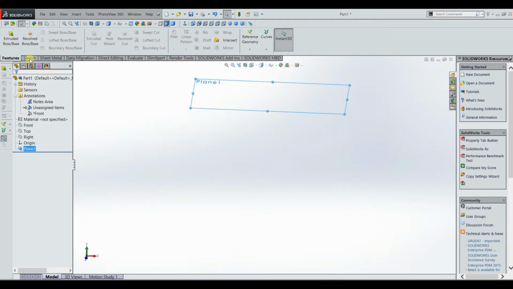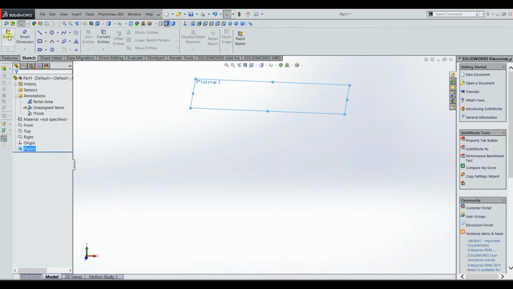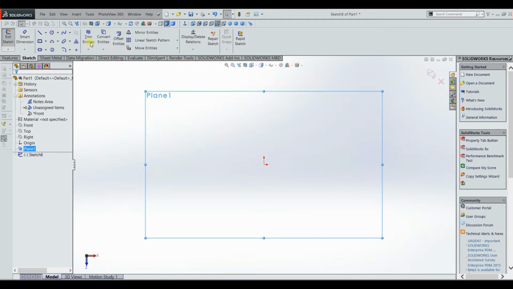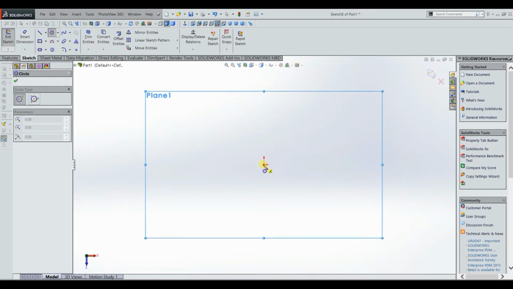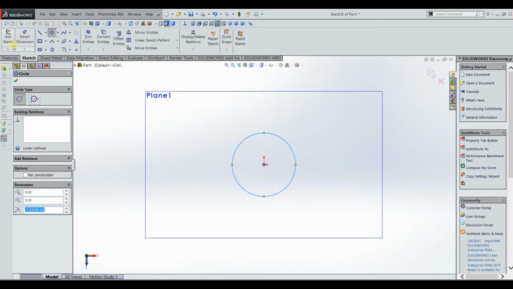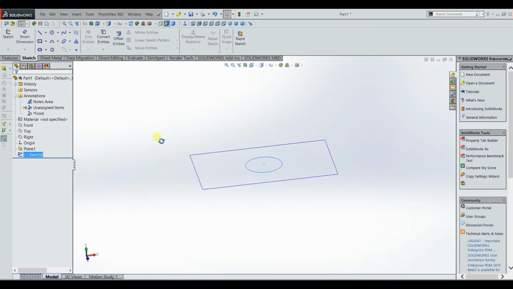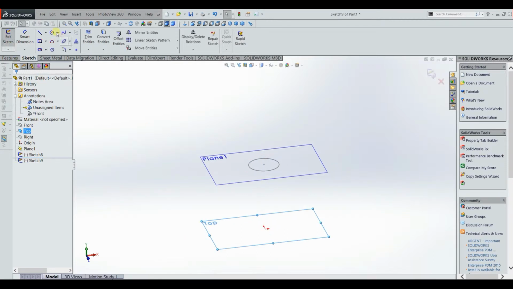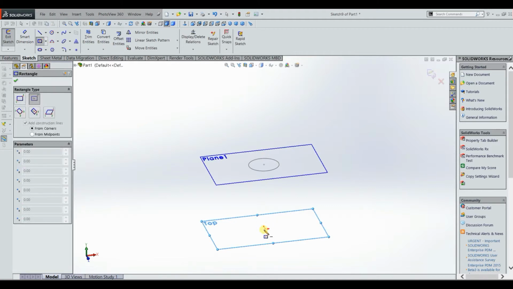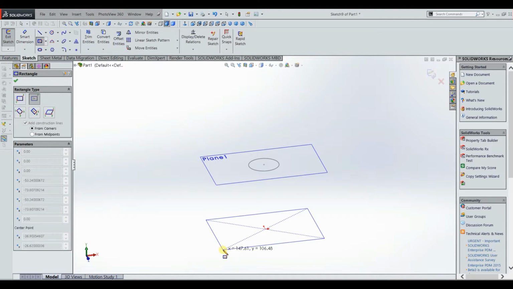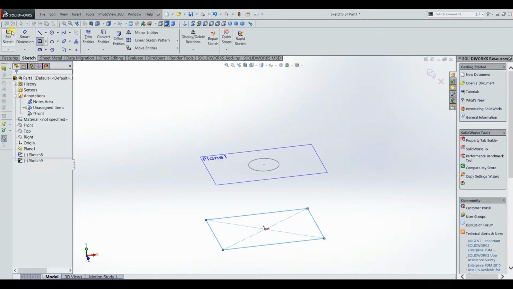One of my sketches I'm going to do on plane 1, and one of them on the top plane. Come over to the sketch toolbar and click on sketch. We're going to make a simple circle for our plane 1. Exit the sketch. Again, dimensions don't really matter for this example. Then I'm going to sketch on the top plane as well. Select the top plane, click sketch on the toolbar, and then we're going to do, let's say, a rectangle. Once you have that, you can click exit sketch. Now we have our two sketches on two different planes.